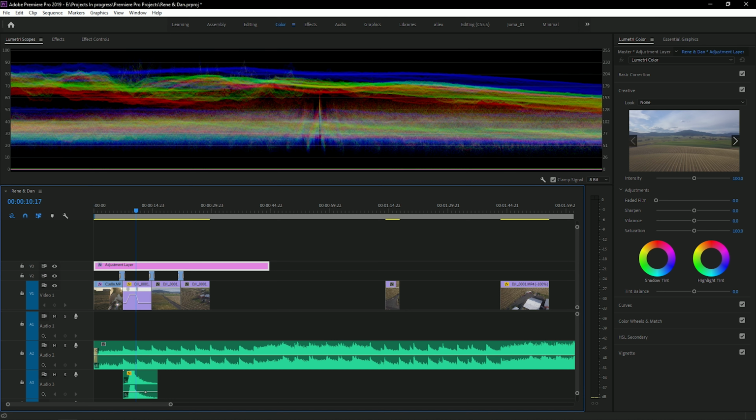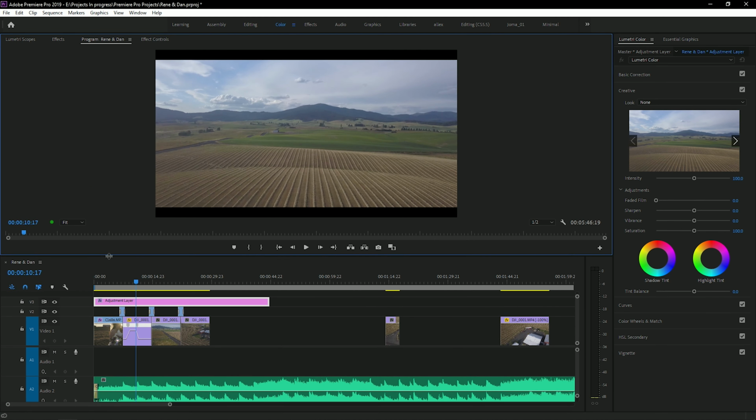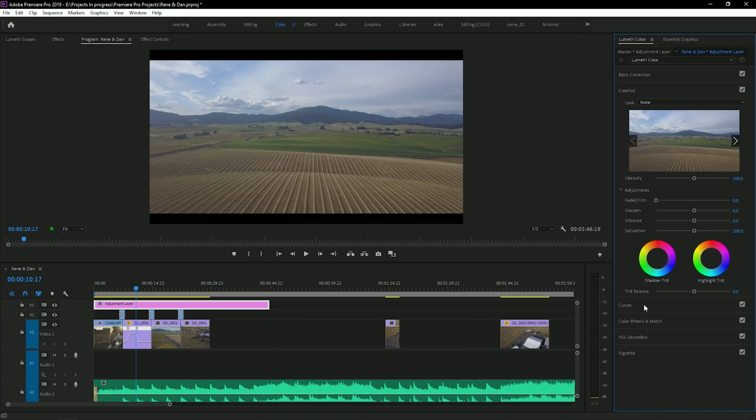Oh, let me actually fix my window here because I have this set up differently. Let me go ahead and give you guys a little color preview pane right here. So if you go into your Lumetri color panel right here, you can see that in the creative tab, you can actually add LUTs to your footage right here.